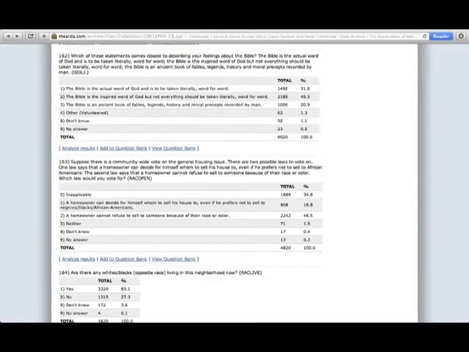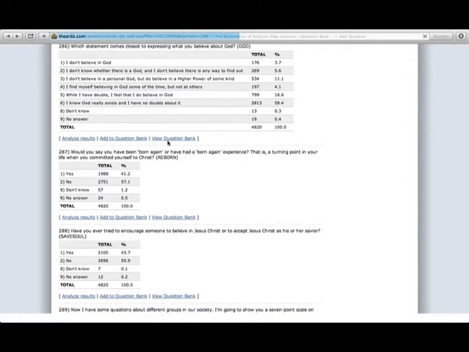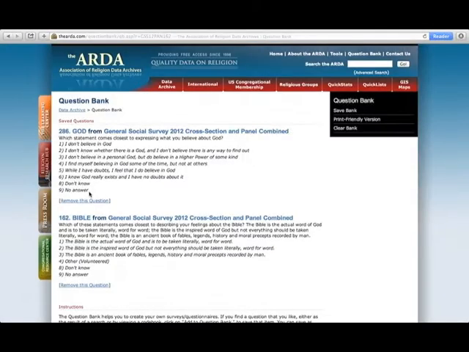If we go back to our codebook page, we can actually store questions using the Add to Question Bank link. Here we're going to store our question pertaining to biblical literalism and also store a question pertaining to belief in God. We click the Add to Question Bank link, and then we click View Question Bank to look at those questions that we saved. This can be very useful if we're ever interested in putting together our own survey for future use.